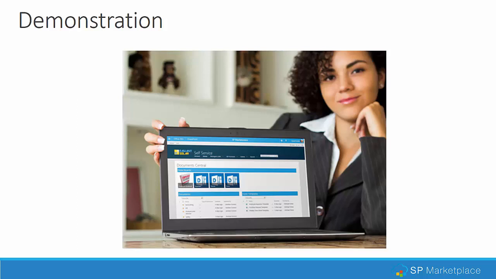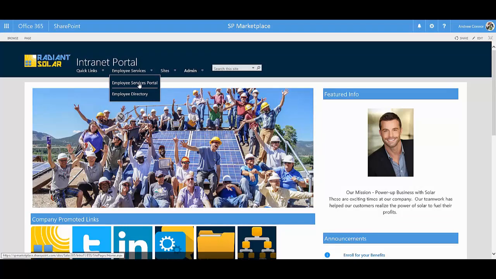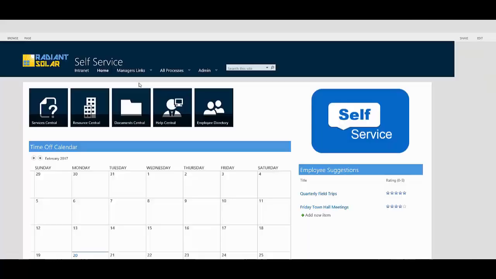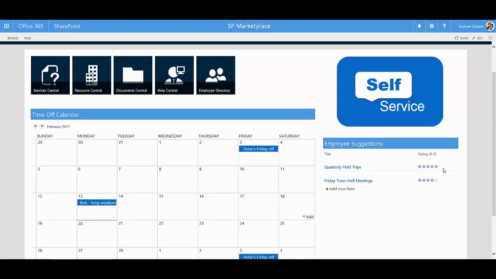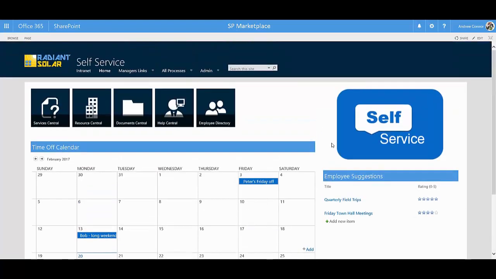Take it away, Andrew. From the intranet, one of the first places an employee might want to go to is the employee self-service section. It is from here that employees can put in a request, such as time off or an expense claim. They can get access to different rooms and resources, access to the document libraries, put in a request to other departments like IT, HR, facilities, and of course access the employee directory. Also from this page you've got your time off calendar, even an employee suggestions box.